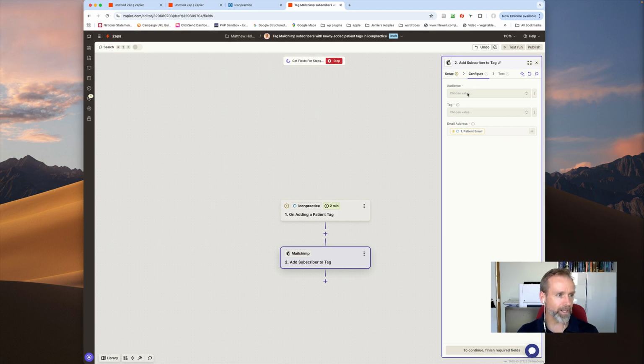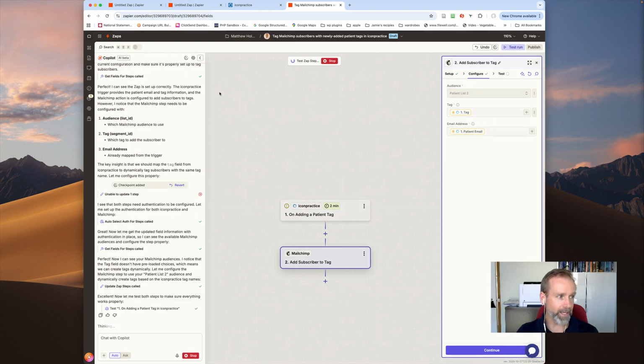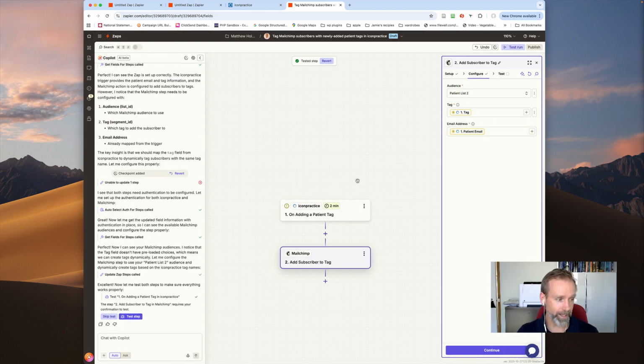It's creating the different default options, and then it's going to ask me to confirm that what it has set up is the correct thing. And you can see here that the AI features within Zapier are doing most of the work for us, and we can just go back and customize it later. So that's how you would connect iconpractice to Zapier, and then connect that to a further tool downstream from Zapier.